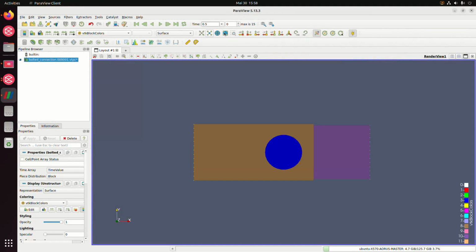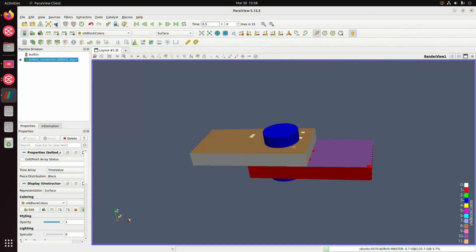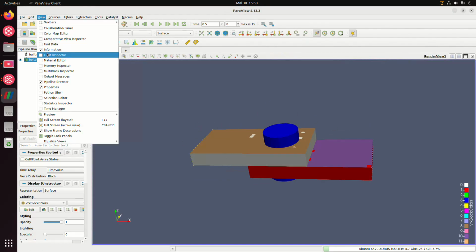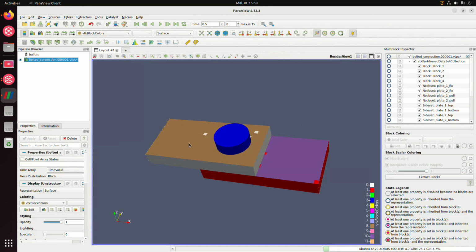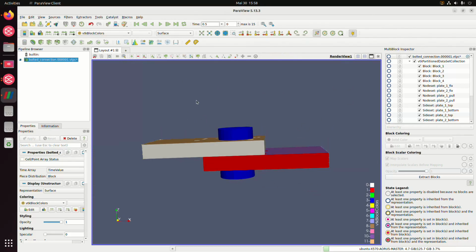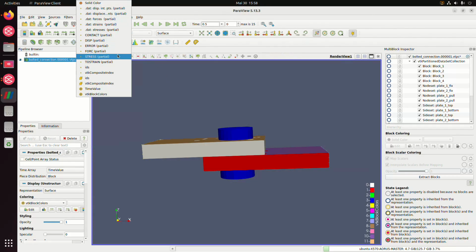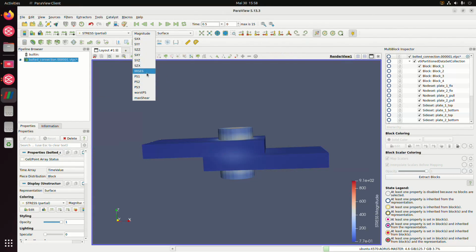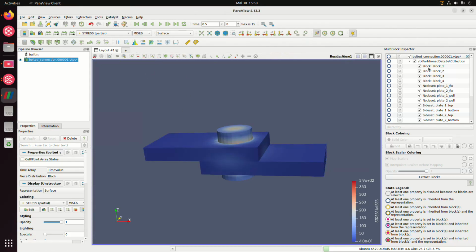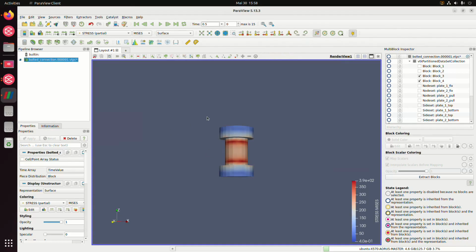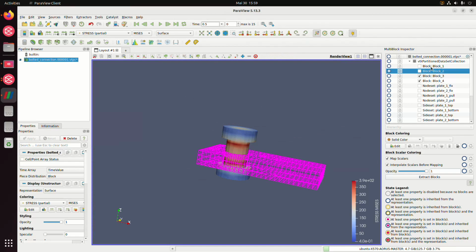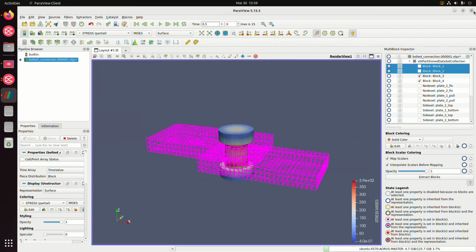Just to show you around what happens in the first step with the initial stress condition for preloading the bolt. That's the preloaded bolt we got here, just with the initial stress condition.